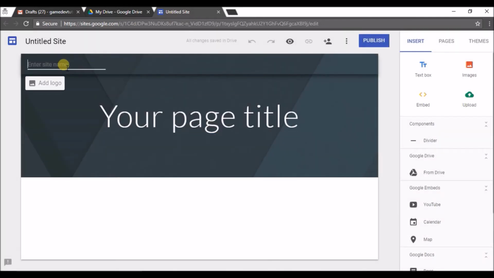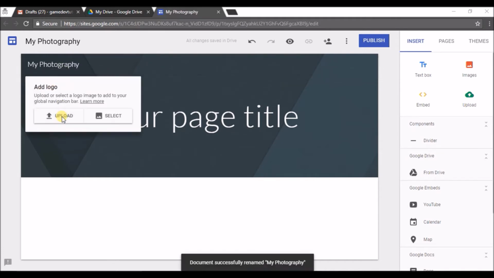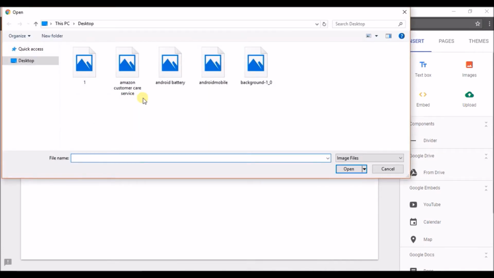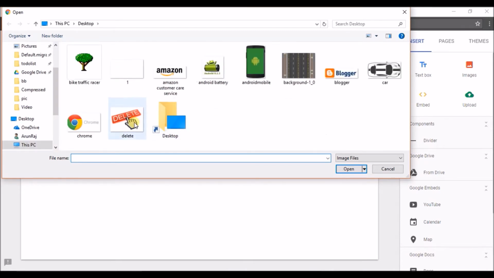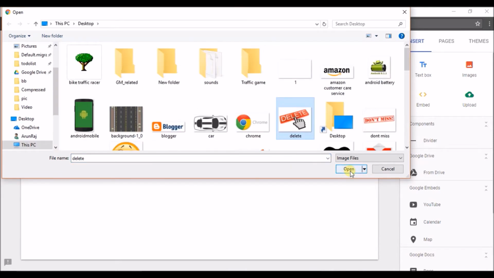Enter the name of the site, what your site is about. For example, my photography site. You can add a logo. For example, upload. It will ask you to upload a picture from your computer. So I'm just uploading a random pic.